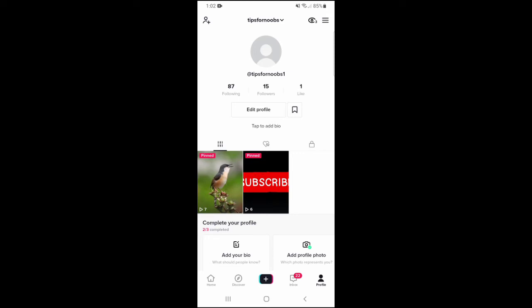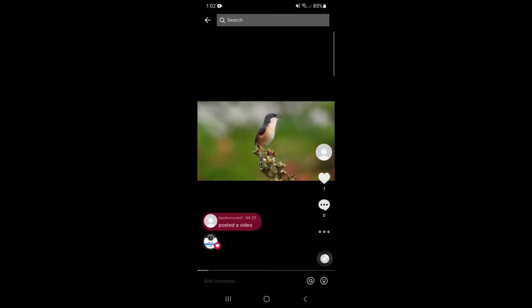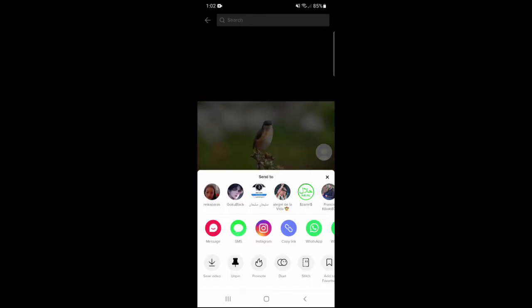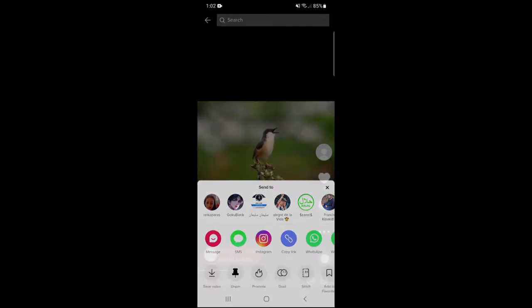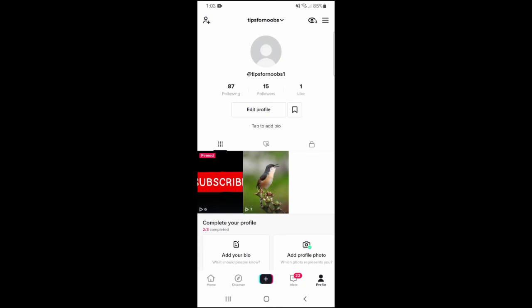If you would like to unpin a video, click on the video, click on the three dots, then click on Unpin. And that will unpin that video from my profile. And that's all it takes to pin videos on TikTok on your mobile device.